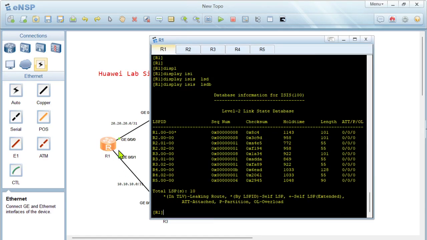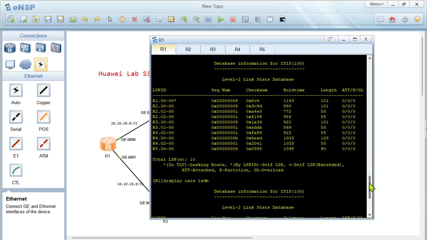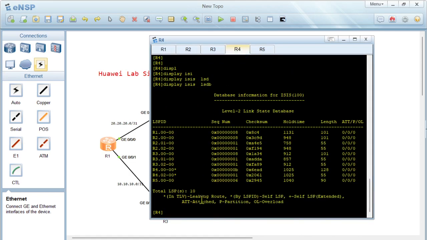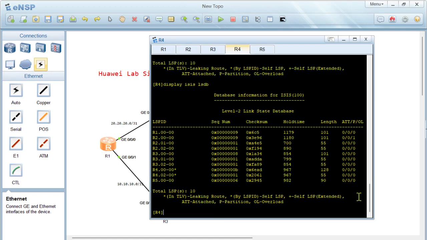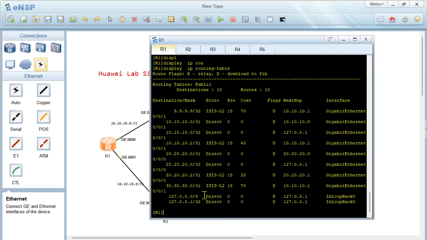And then we go to R1, can run the same command, and now you can see that we are getting one LSP and the overload bit is set to 1. You can see that originally it was set to 0, but now it's set to 1. On R4, you can see that we are also getting an overload bit set to 1. So when we check the IP routing table, you can see that now our traffic is flowing via the lower path.